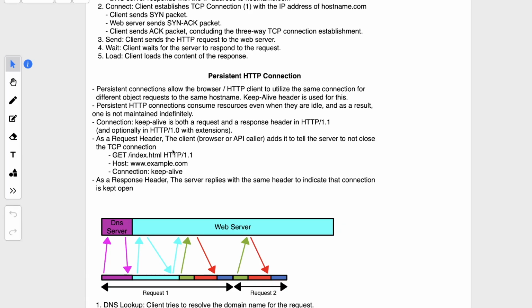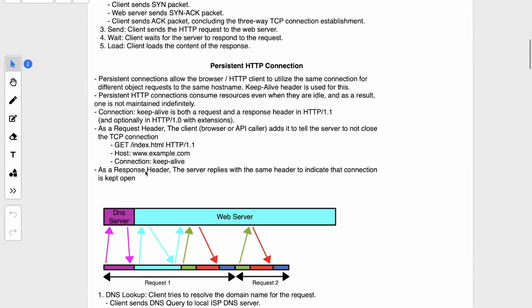So for example, you can set up a timeout while maintaining the connection. You can say, maintain this connection for 5 minutes. After 5 minutes, the connection will be dropped. If no request is made, after 5 minutes the connection will be dropped, and the client will have to make a new connection again.